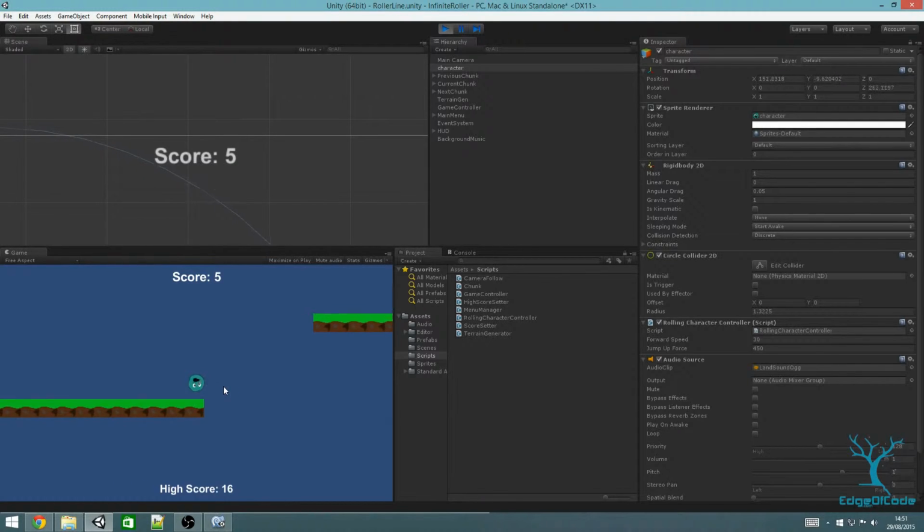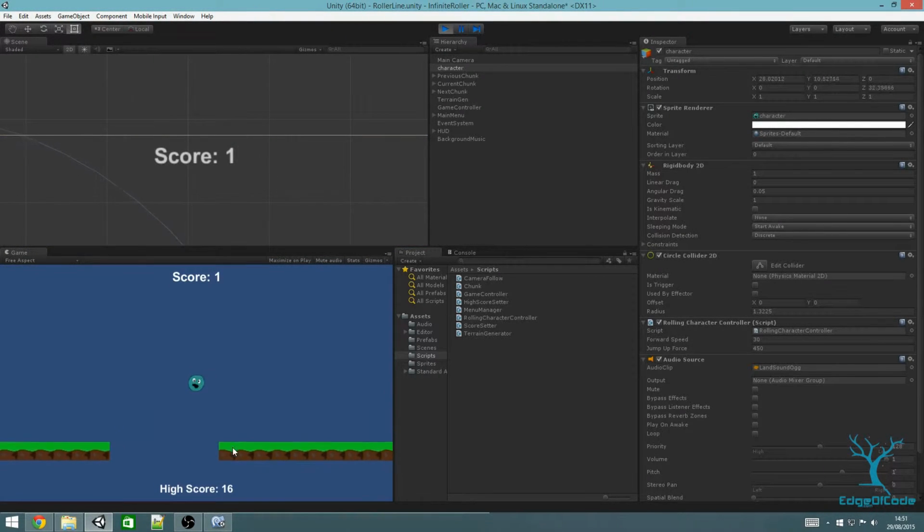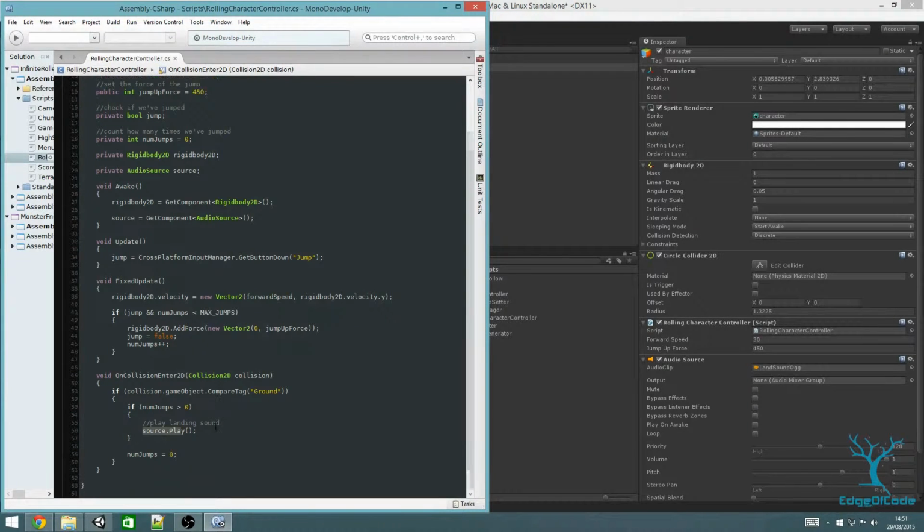So you can see when it bounces, it's a bit weird that it doesn't play a sound, whereas if I actually press jump, when it lands then it does. So let's go back and fix that.